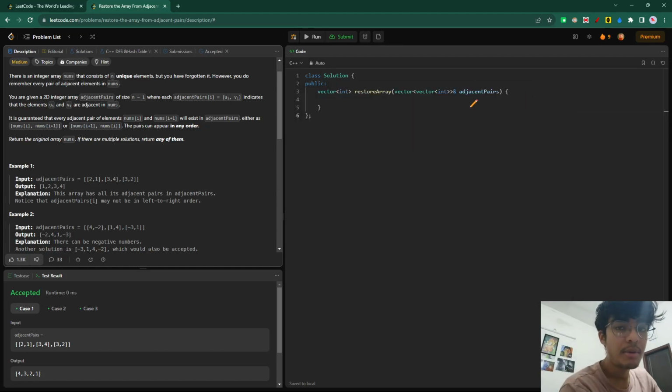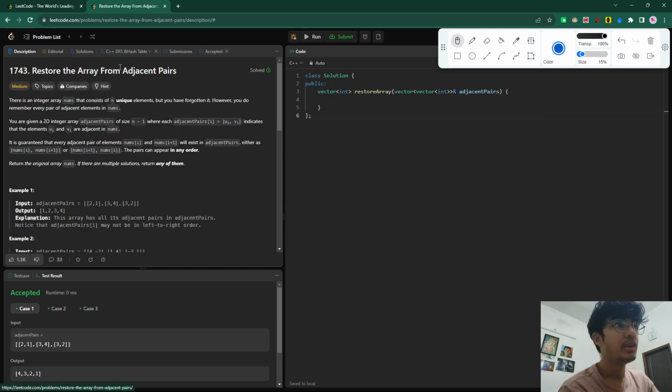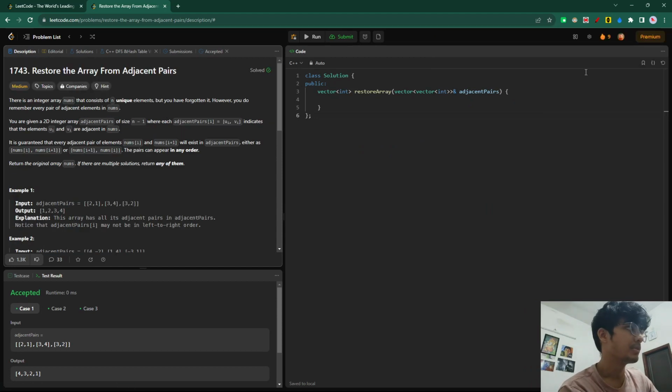Hello guys, I am here to explain LeetCode question number 1743, restore the array from adjacent pairs. So in this question we have been given an integer array nums which has n unique elements, and we have forgotten that array, but we have every pair of the adjacent elements in that nums.